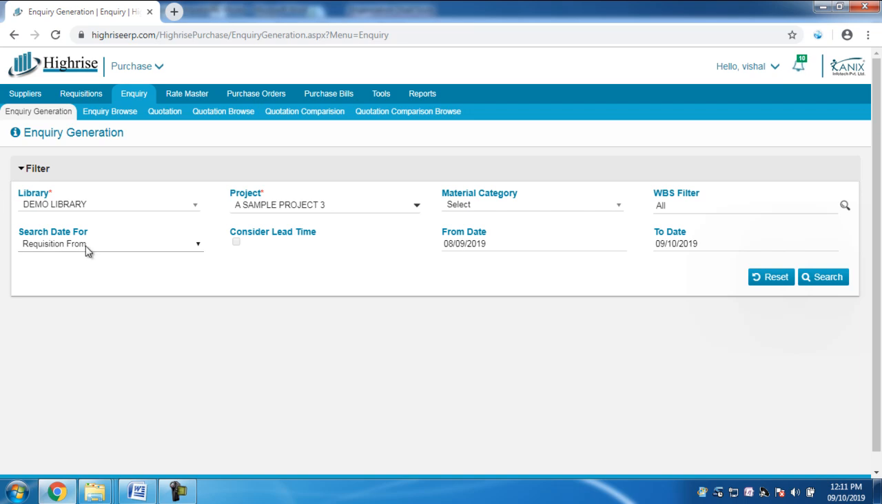Consider lead time: if you want to consider lead time, you should select it. This search date form is for filtering by date from the requisition, so select requisition form, or from the task form date, so select task form date. Now we are going to select requisition form date and select that particular date range. Then search.